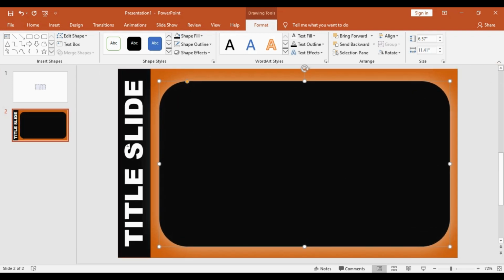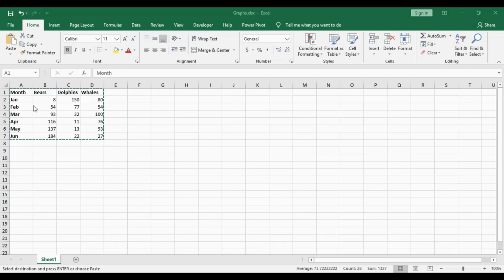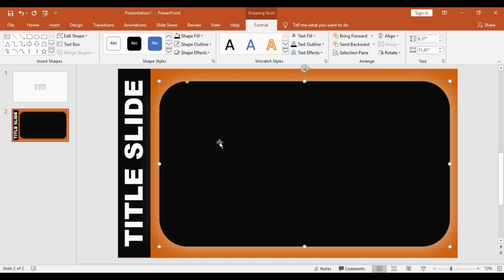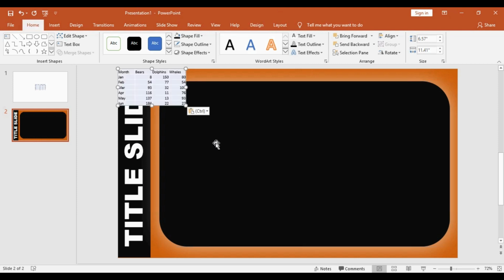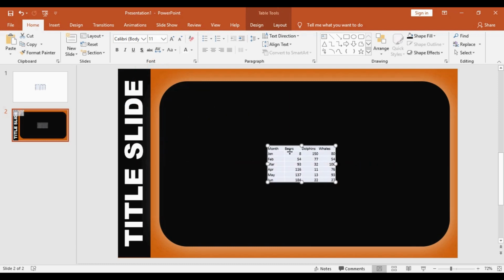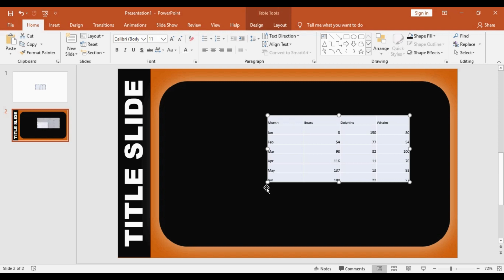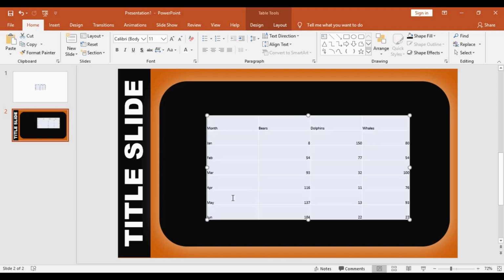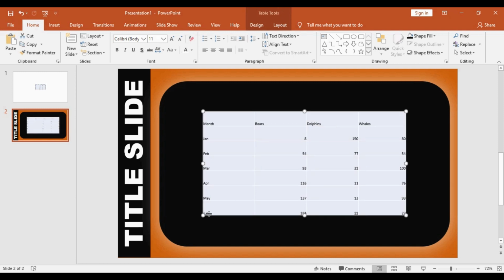Once this is done, I will go to Excel, copy the data that I wanted. I will copy it, Control C, come out here and paste it, Control V. Then I will bring it right in middle. Then I will stretch it as to how I need it. Now I will stretch it, and then I will stretch it some more. I will adjust it somewhere in between if it is possible.